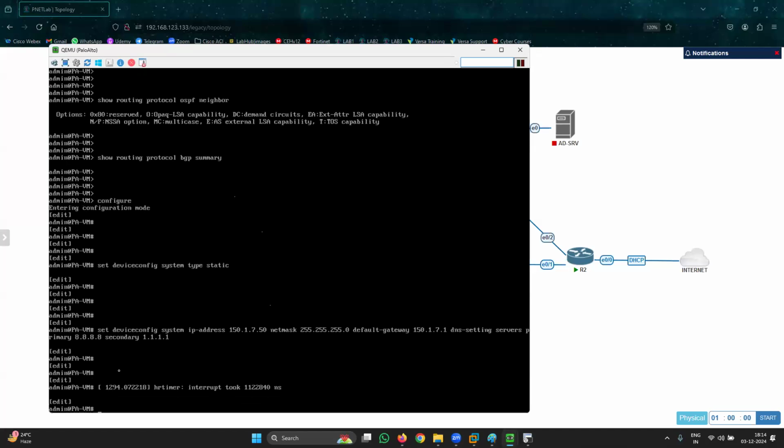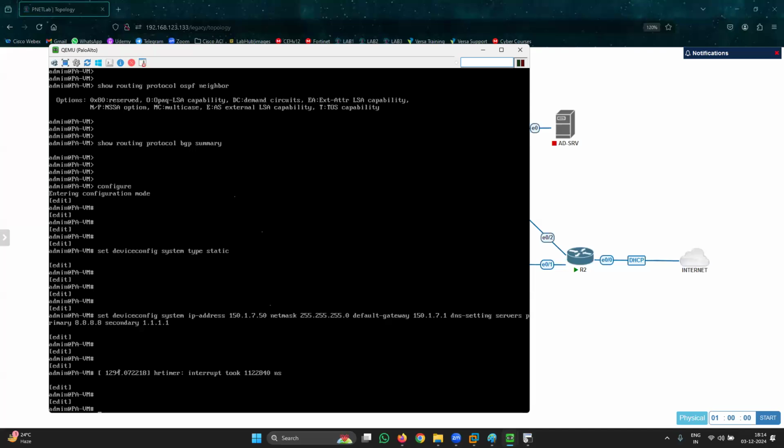Okay, no data interfaces will be configured via CLI, no policies will be configured via CLI, no routing will be configured via CLI, nothing. We will do all the configuration from the GUI. CLI will be used for verification and troubleshooting only. Okay.